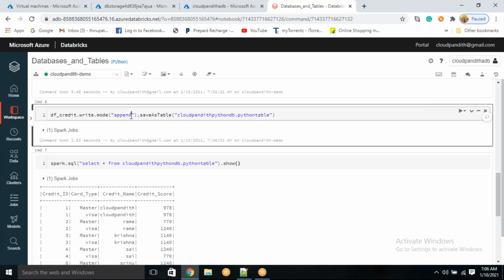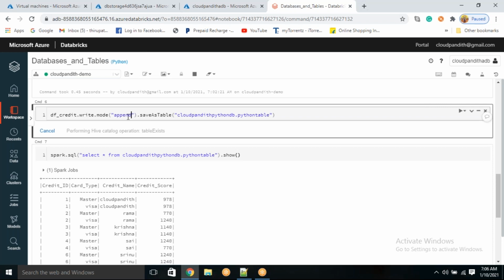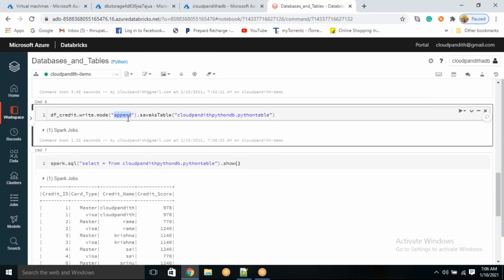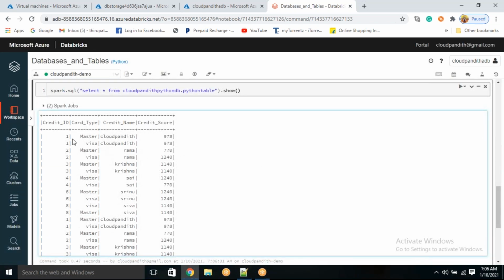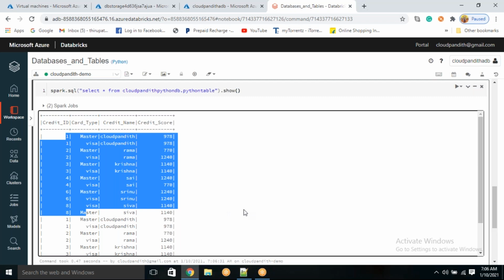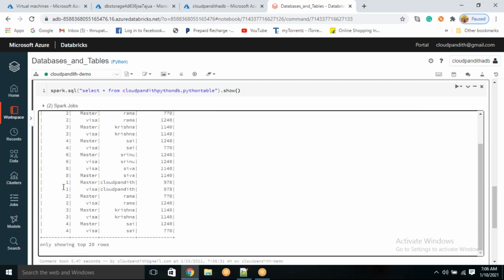I'm doing append. Okay, let's execute it. Append means to the existing records, it will add the same records again. Now, when you read it, you will see two records. You see records increase, right? So this is the first set of records. This is the next set of records.